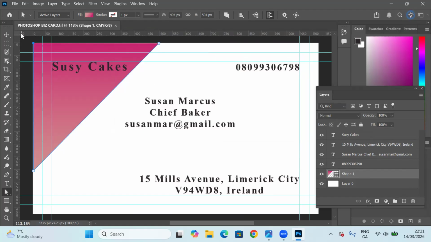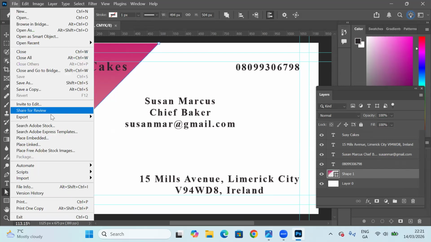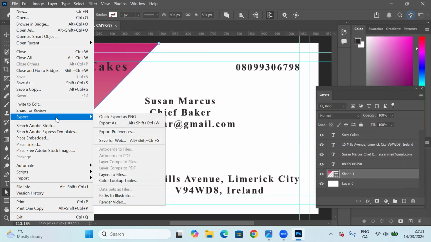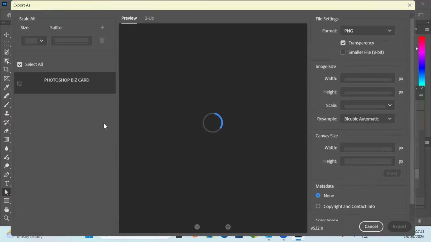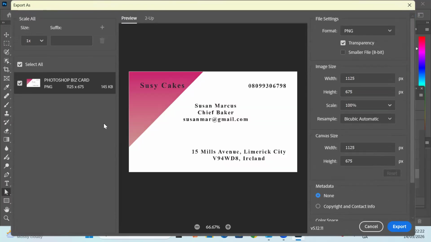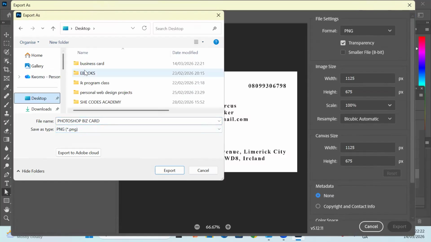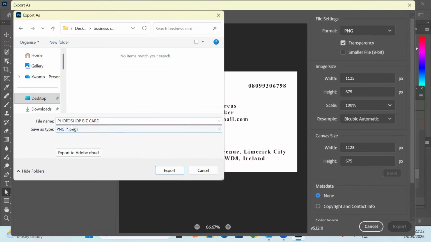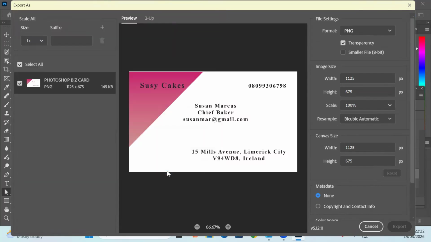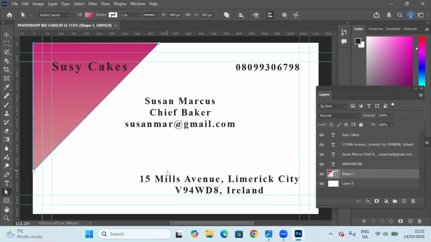So one more thing, if you want to have this as a JPEG image, you can click on File, Export As. You can see how it looks. Then PNG or JPEG, either one. So I'll stick with PNG. Then Export. Then I'll go to Photoshop on the desktop, go to my business card again. I just have to save this PNG. See, easy peasy, that is it.